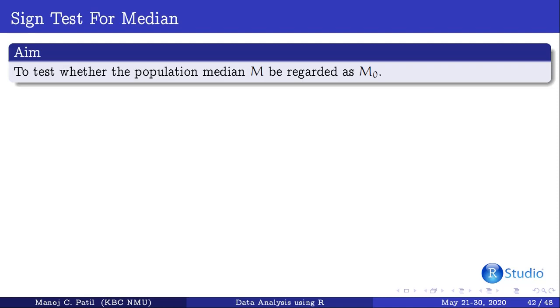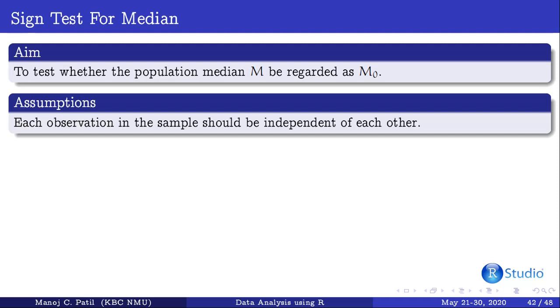Here we are checking mean. Sorry, here we are checking median. In the one sample t-test we were checking mu is equal to mu naught. Each observation in the sample should be independent of each other.